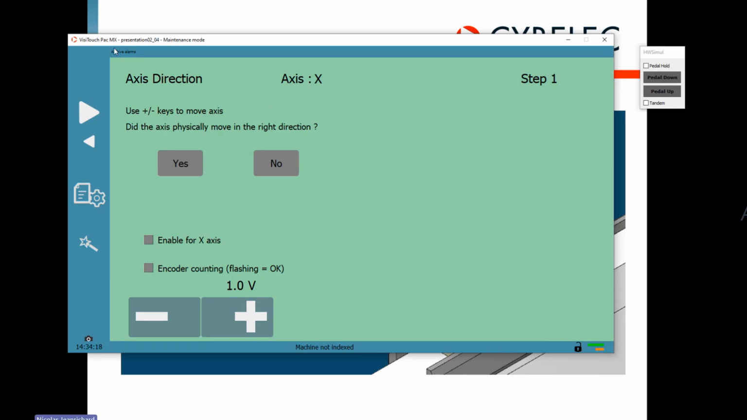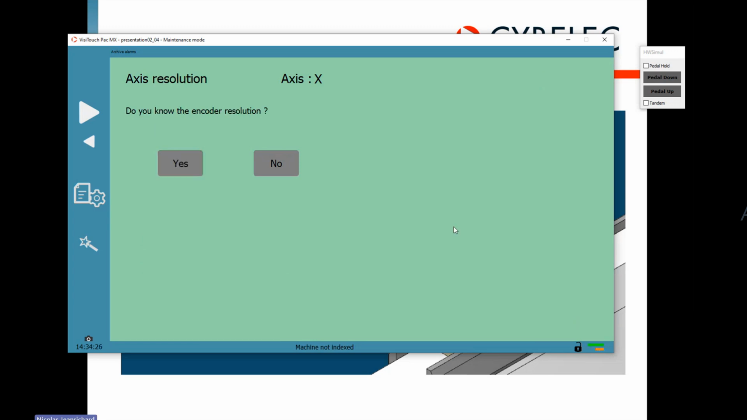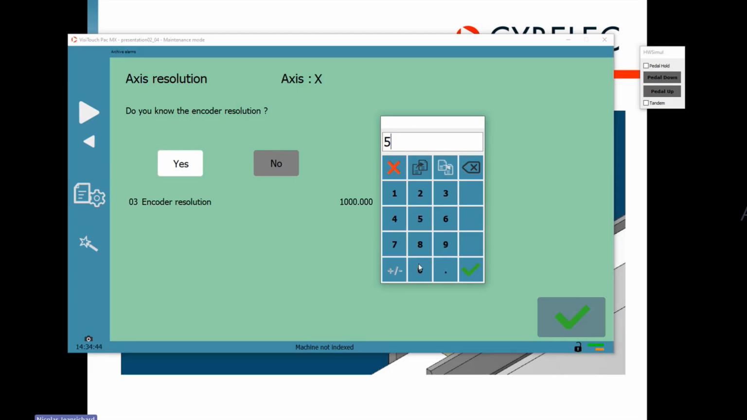And if it does, it will let you know. So I press plus, let's say it's moving in the right direction, then I say yes, and I go to the next step. Next step is to define the resolution of the axis, how many impulse we have per millimeter. This will depend on your encoder resolution and on your mechanical gauge as well. So if you know it, just write yes and enter it.